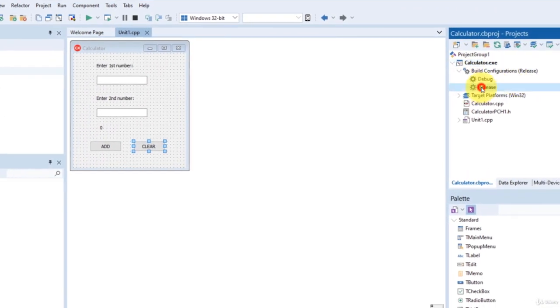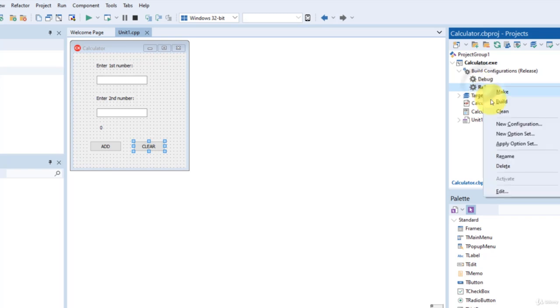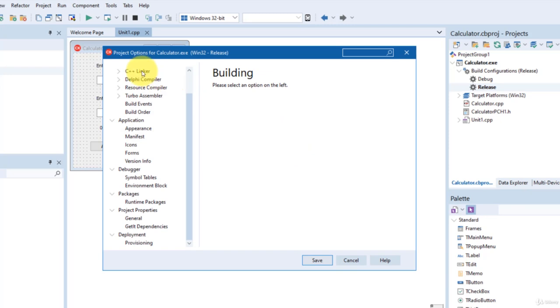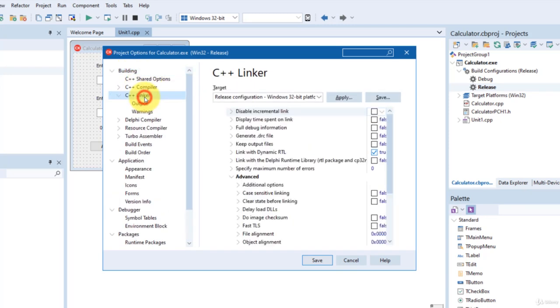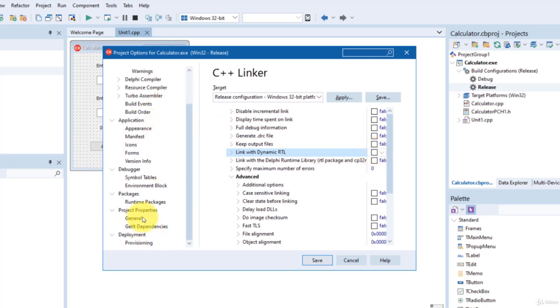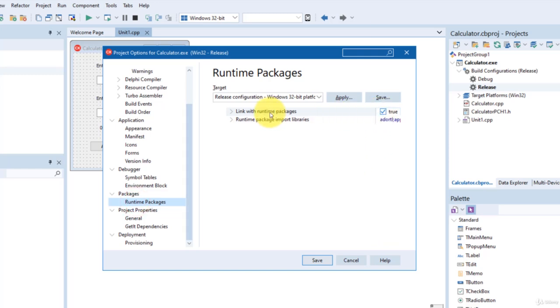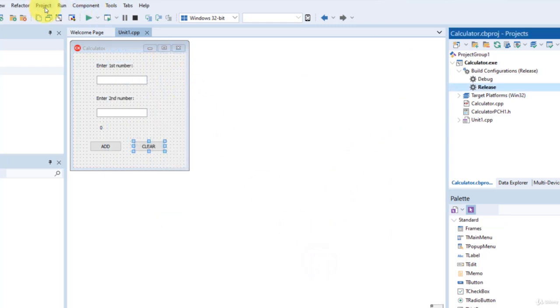You come back to this setting for release, right click, edit. And then over here, you go to the C++ linker, over here, linker, and uncheck this box. Uncheck this one, link with dynamic RTL, uncheck it. And then scroll down, go to project, go to packages, runtime, uncheck this also. Link with runtime packages, uncheck this as well. So click save, and now you can rebuild it.